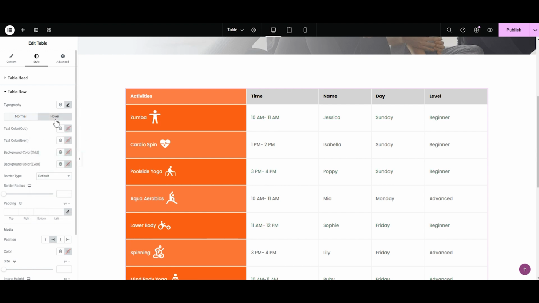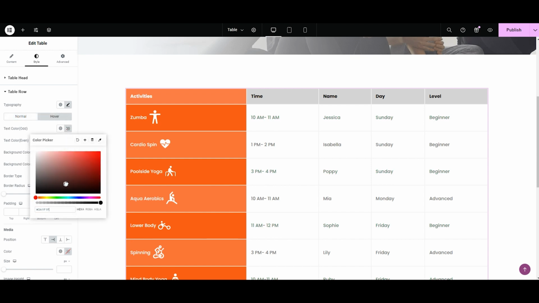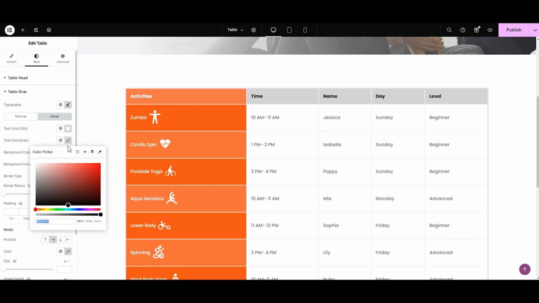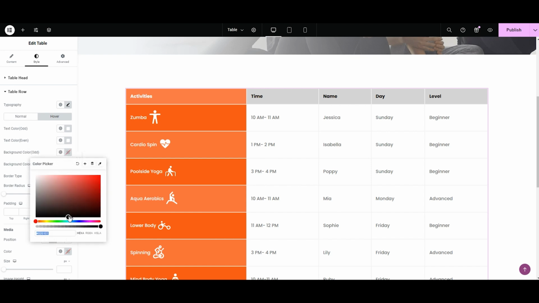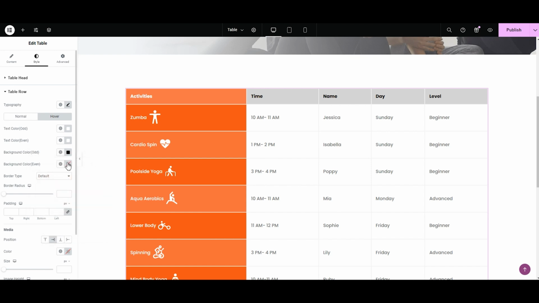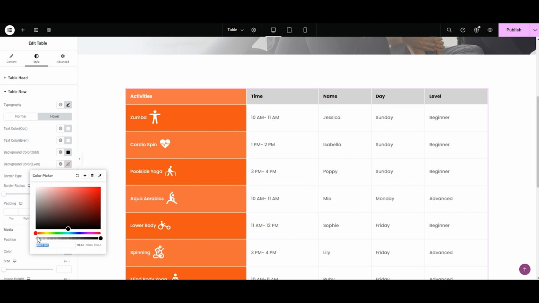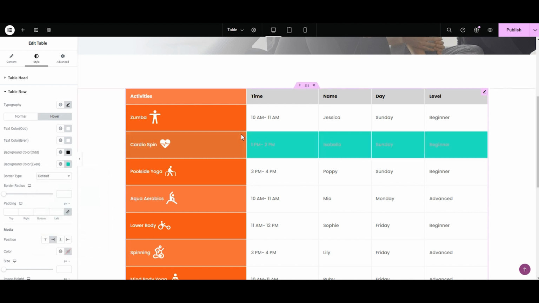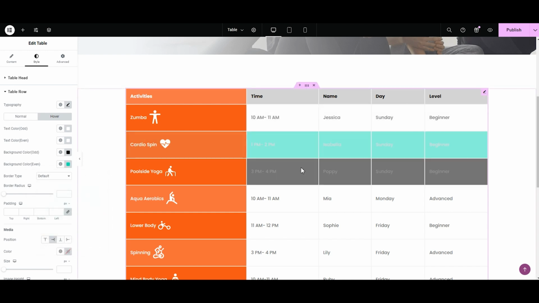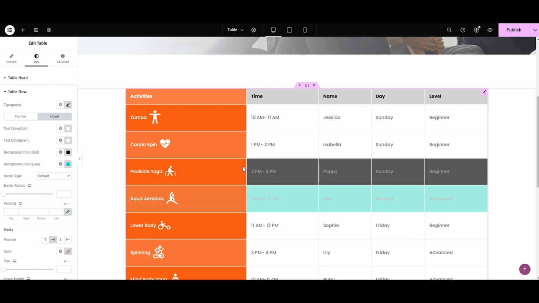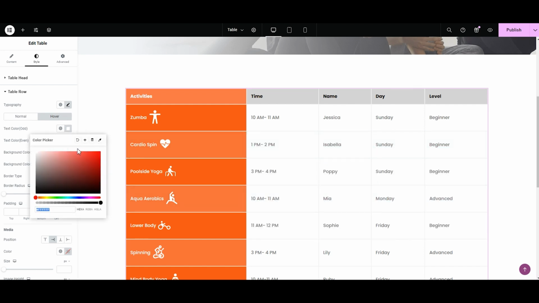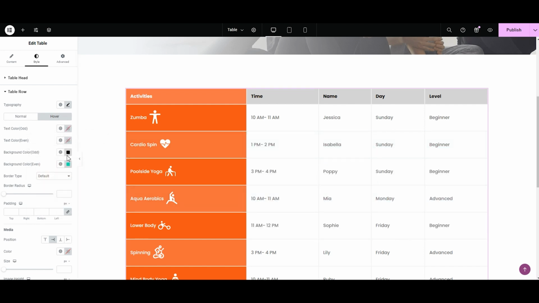Moving forward to the hover option, selecting the text color for odd, selecting text color even. Now selecting background color for odd, and now background color for even. Now let's see the magic. Wow, this looks cool, right? But I don't need the hover on my table, so resetting it.